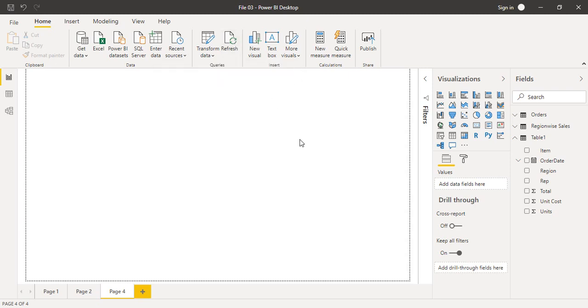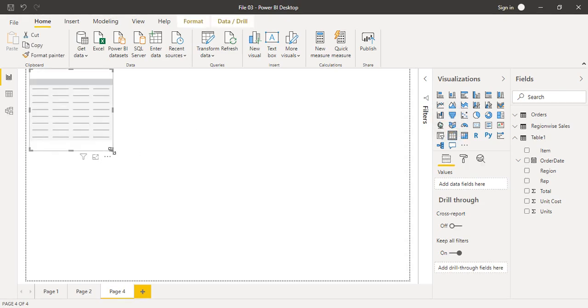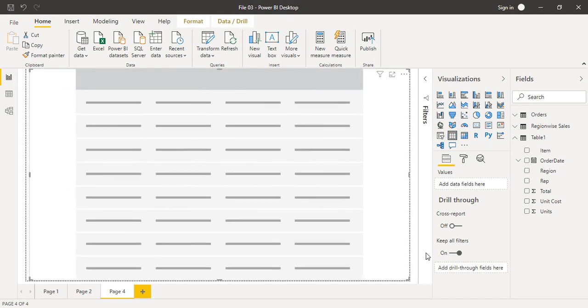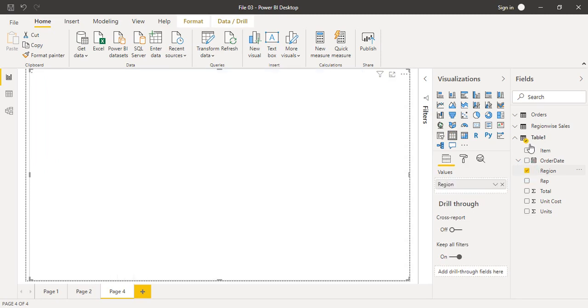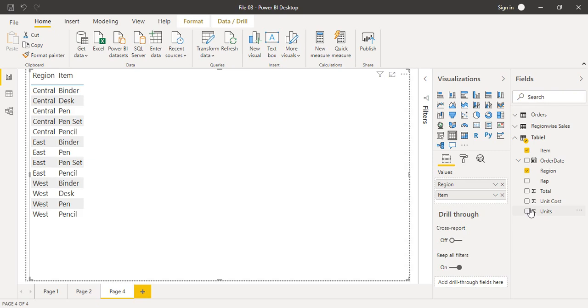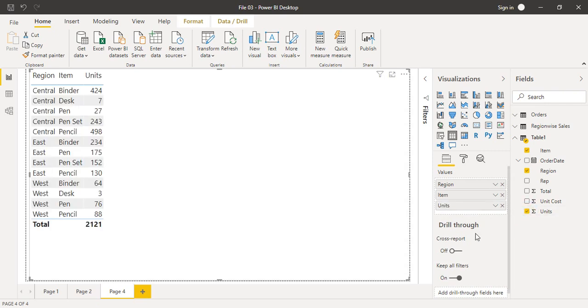First of all, you can see on your screens that I have opened my Power BI. Now I'm going to create a table. For that, I need to go to the visualizations pane and click on table. Then I'm going to add some columns to it, like the region column, the item column, and the units column. So this is my table, in which I have the region. There are three regions, the central, east and the west region.